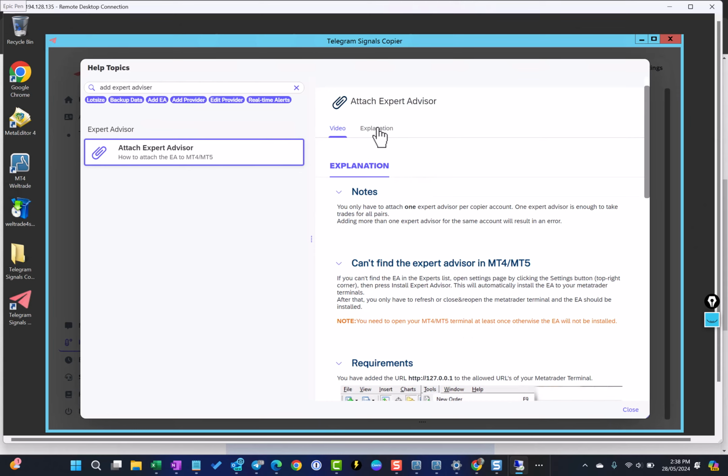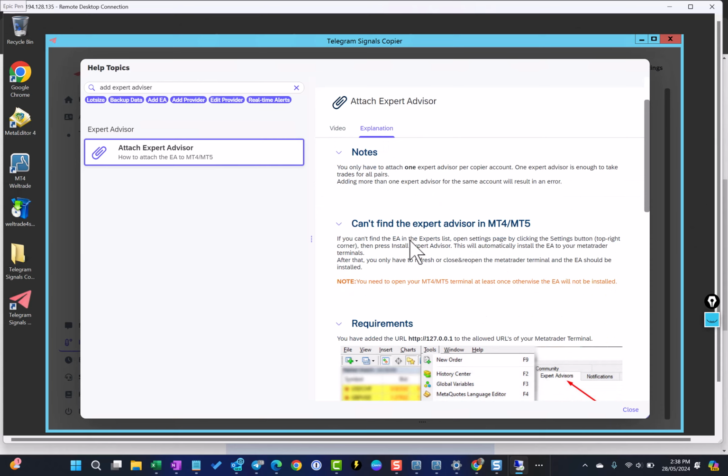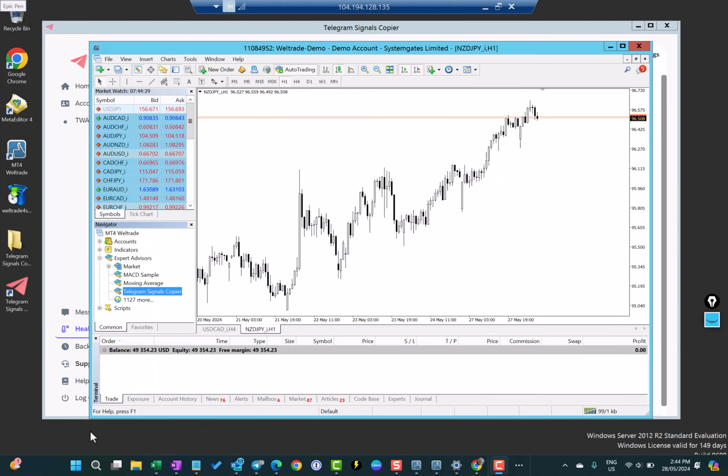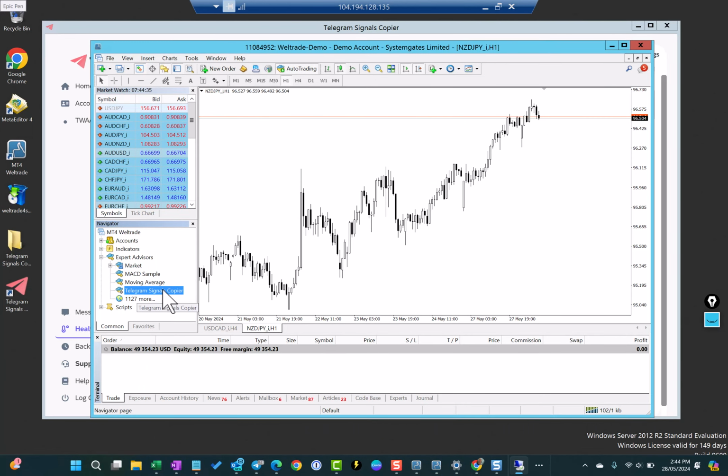There's an explanation. Now, if you don't have the expert advisor, the EA, on your MT4, follow the process as I showed you before, clicking the settings button top right corner and pressing install expert advisor, and that'll automatically install that to your MetaTrader. After that, you'll have to refresh or close and reopen MT4, and the EA should be in there. So I'll close this. We'll open MT4.